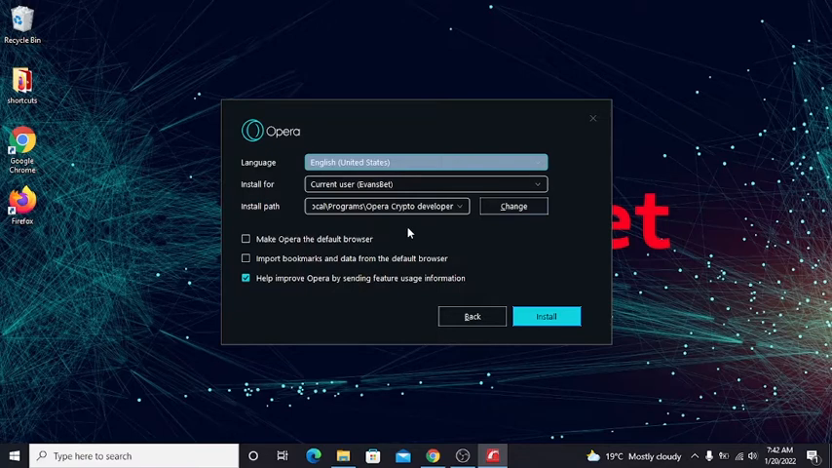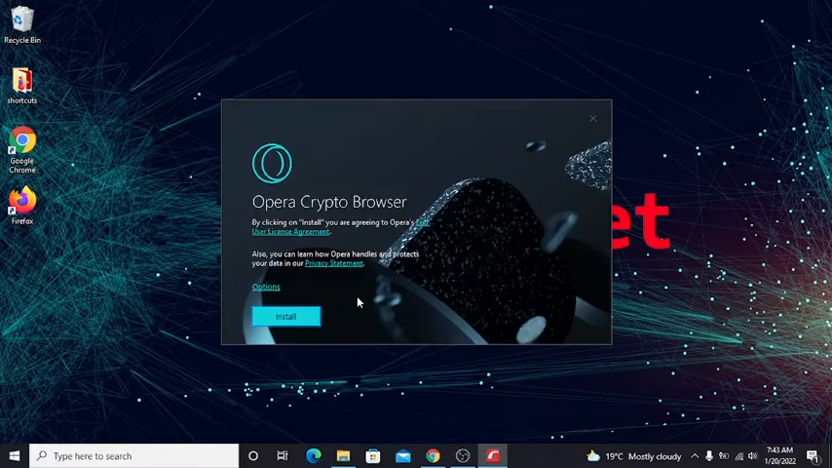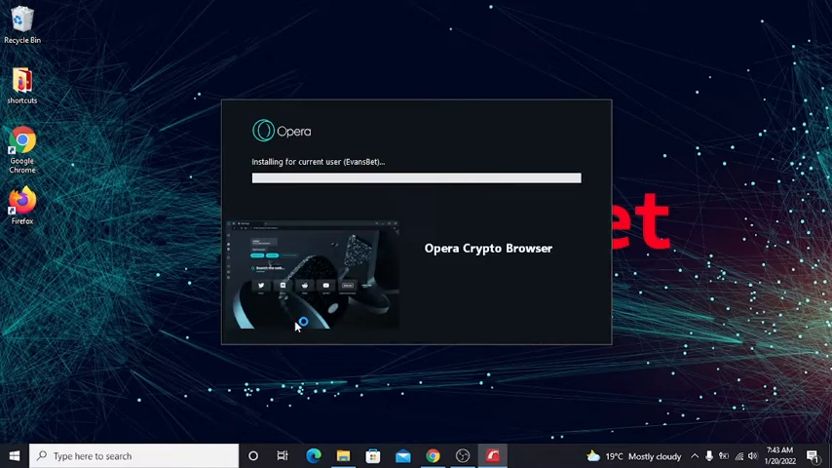And then install for the current user. Then we can select the path that we want to install to. You can also make Opera the default if you click here, and you can import bookmarks and data from the default browser, if you want to do that. Also, you can choose to help improve Opera by sending feature usage information. You can decide to do that, or go back again.